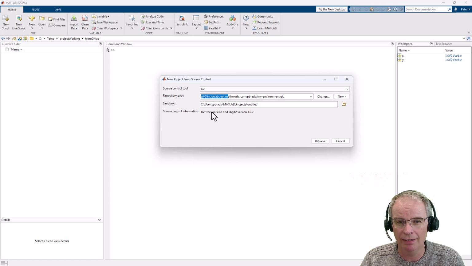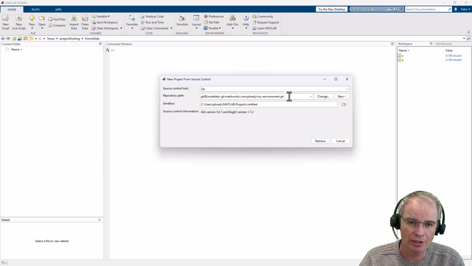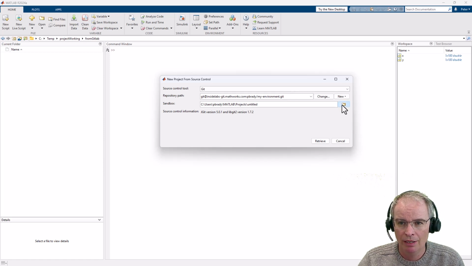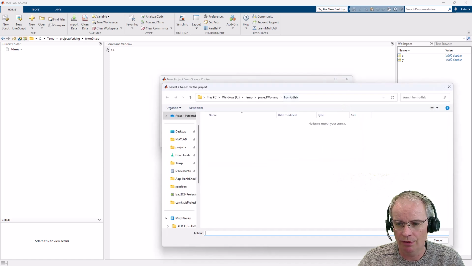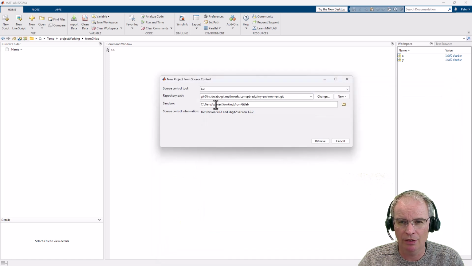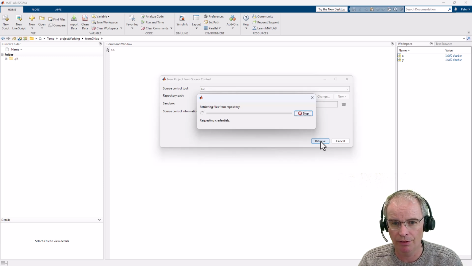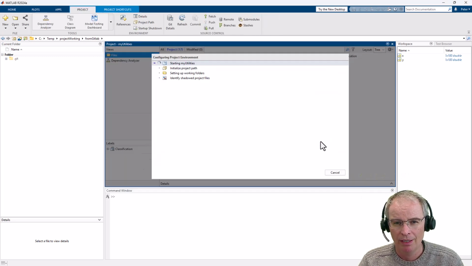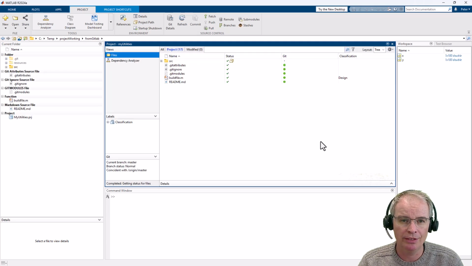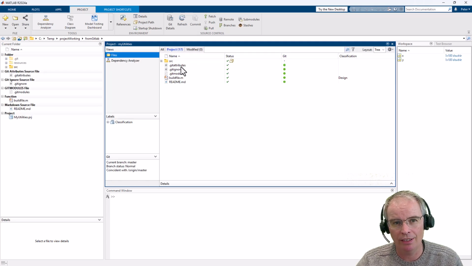I'll talk about that in a future video, but it works the same with HTTPS. You just need to have your username and password. We're going to pull it into the folder that we're in now. So let's just select the folder we're in. And what this will do is this will go out and pull that project down from the Git repository, open up the MATLAB project that's inside it, and start it up for us.